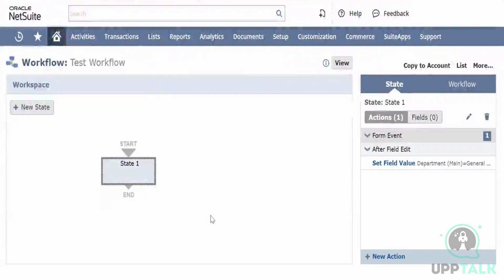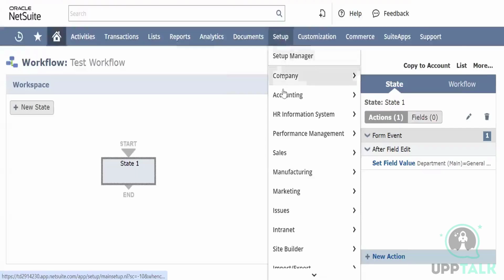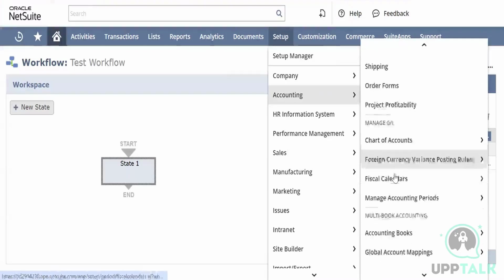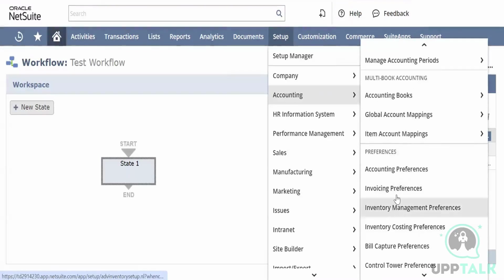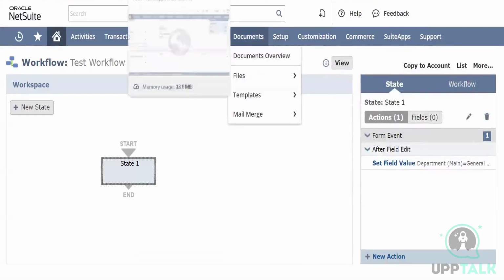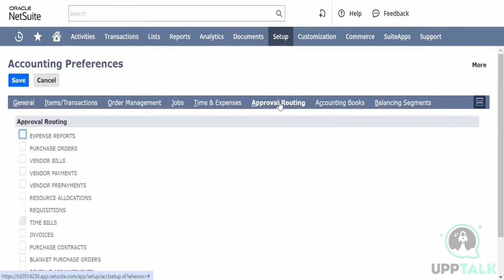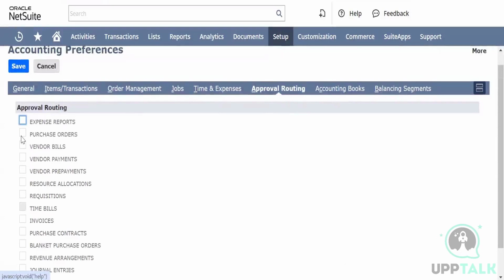Now, for this approval routing workflow, first we have to enable some setup. Let me check if this setup is enabled or not. We will go to setup, accounting, accounting preferences, approval routing. So no approval routing is enabled. Let's say we want to create a workflow on purchase order approval, so we will enable it and save.